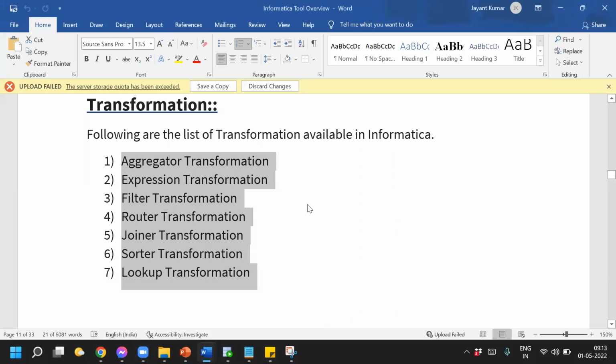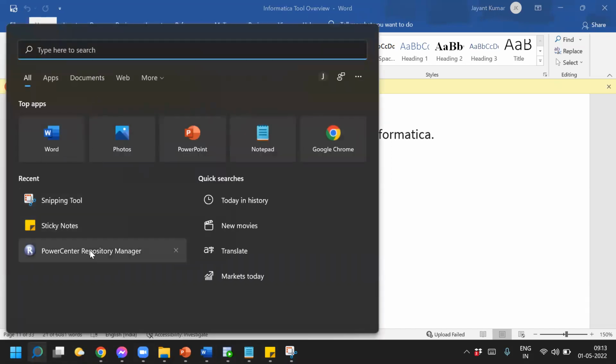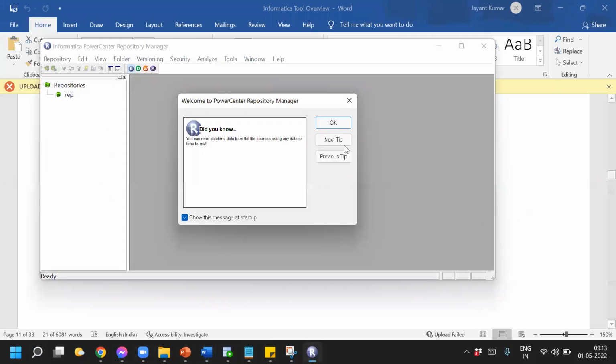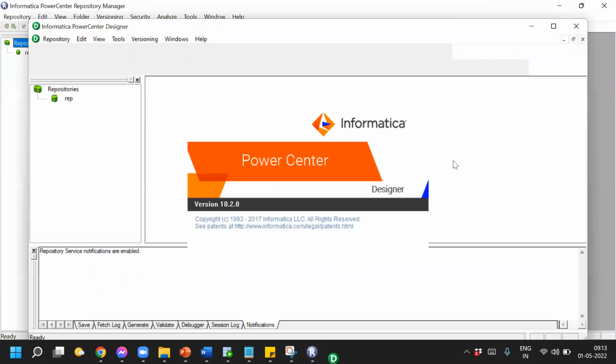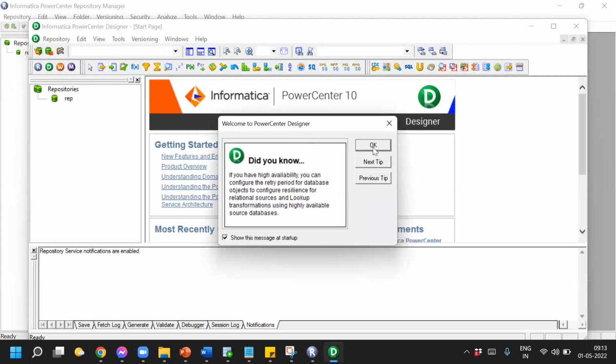What I was discussing is that these are the transformation logics, and they will be applied in the Informatica tool. Yesterday I showed you how the Informatica tool looks. So this is the Informatica tool. In this designer window, a developer will design their mapping and implement the business rules.